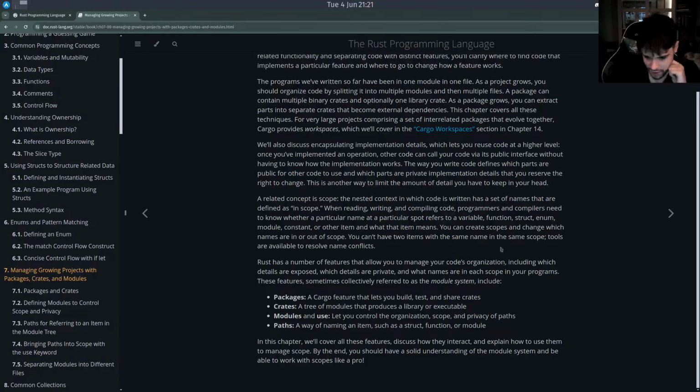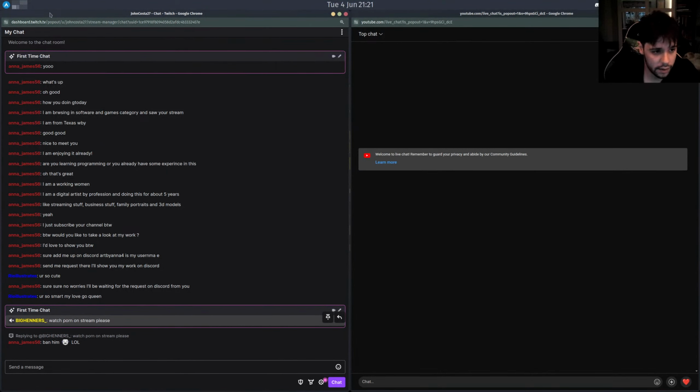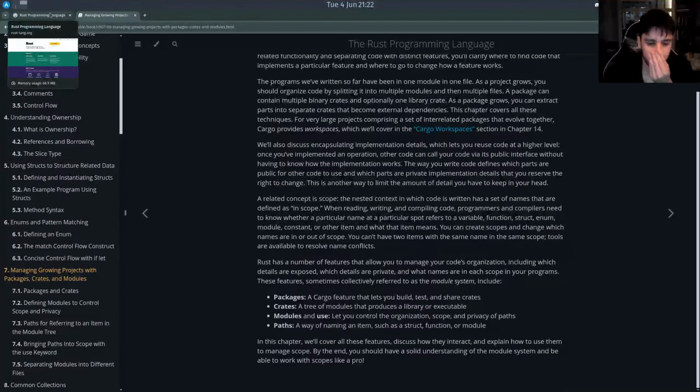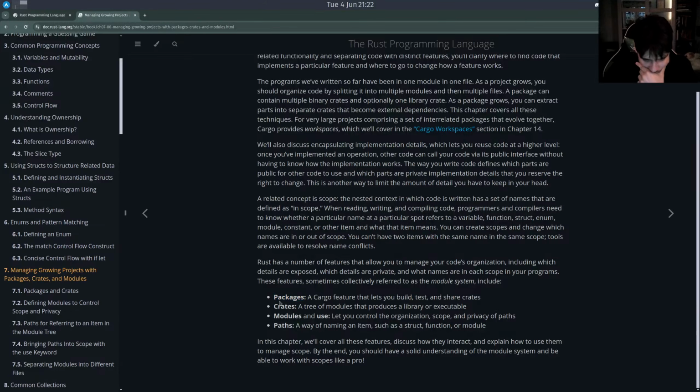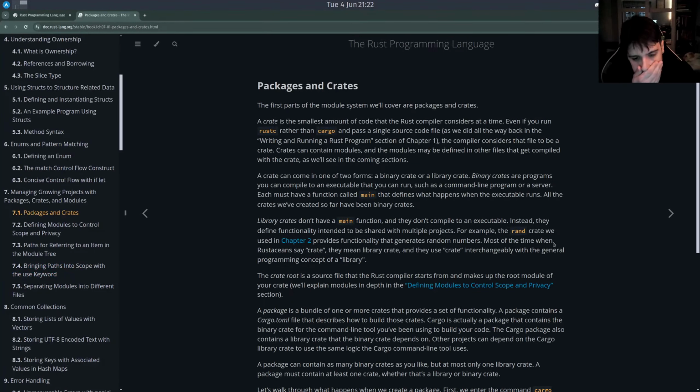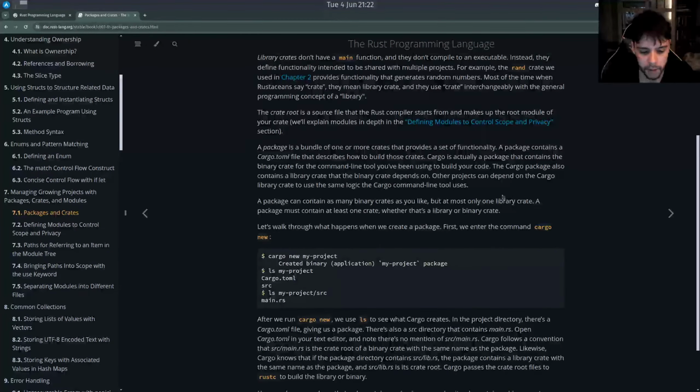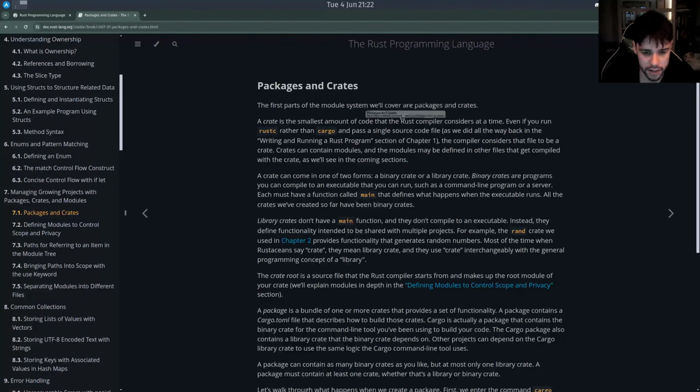Rust has a number of features that allow you to manage your code's organization, including... Okay, so we skipped all that boring stuff. Right. So we have packages, a Cargo feature that lets you build, test, and share crates. We have crates, a tree of modules that produces a library or executable. Modules and use let you control the organization and scope. Paths, a way of naming an item such as a struct, function, or module. All right. Oh, this is boring. Yep, so we have packages and crates.